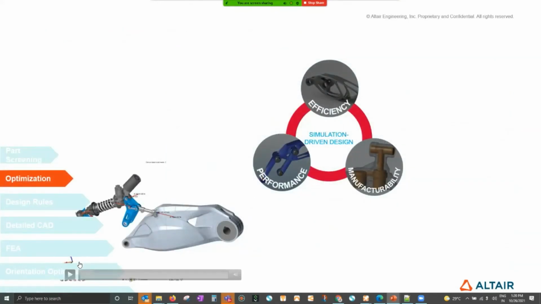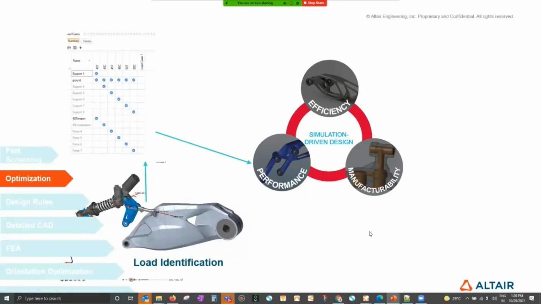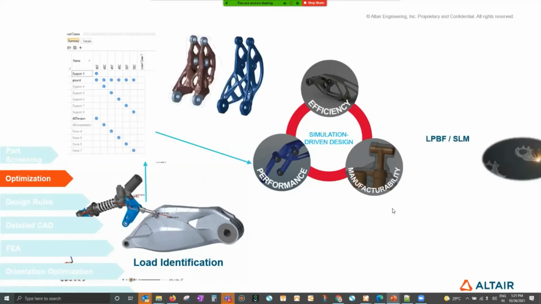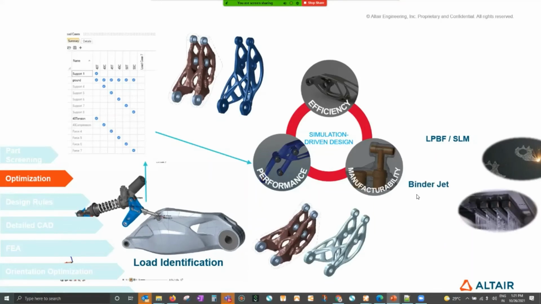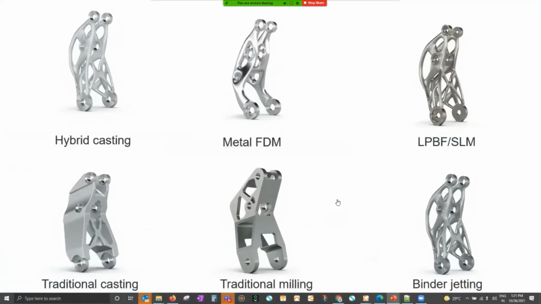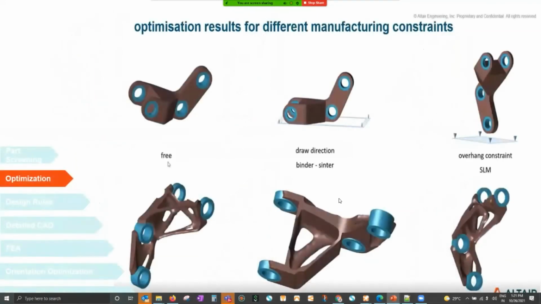Then you will go for optimization. You already know what optimization is, right? So basically you will identify the load, supply that load to your software, Inspire, and then it will give you the shape based on your manufacturing requirement. Each manufacturing process can generate a different kind of design. In optimization, targeting for least amount of support and targeting for strength can be two different things. So you have to do a trade-off, right? Sometimes that can contradict each other.